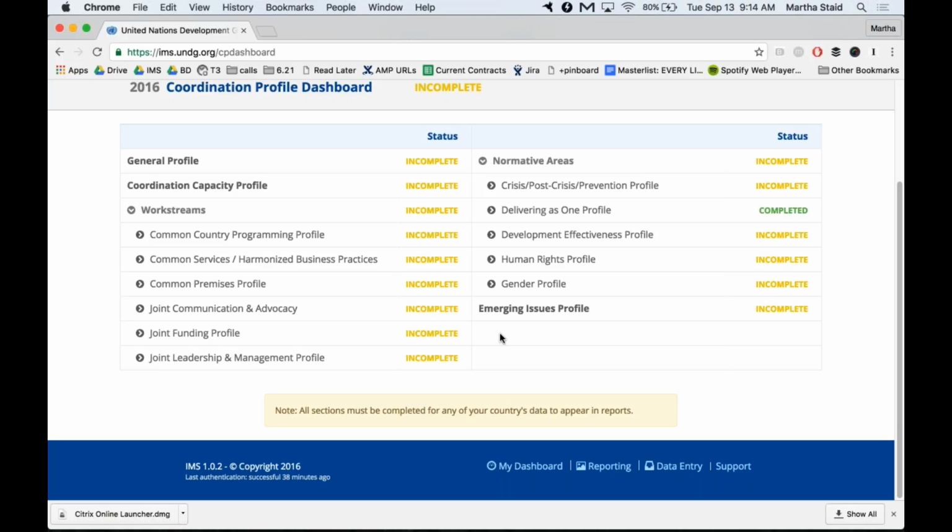We'll be looking at some of the more bird's eye views of how each country is progressing on their reporting in a moment. An important thing to emphasize, if you see at the bottom of the screen here, there's a note that says all sections must be completed for any of your country's data to appear in reports. This is key because country information is not going to be calculated into any of the reports we're reviewing today unless all sections for that year are input.